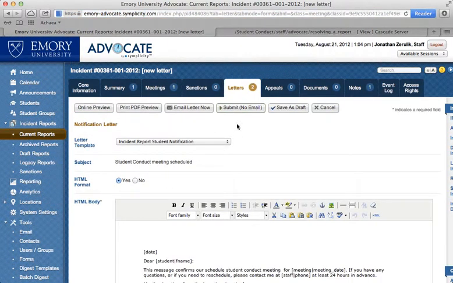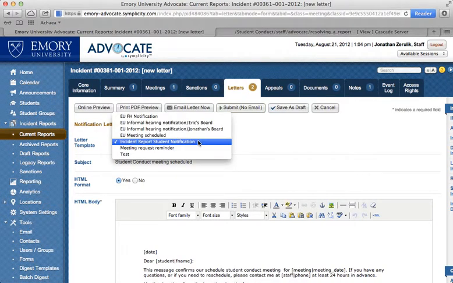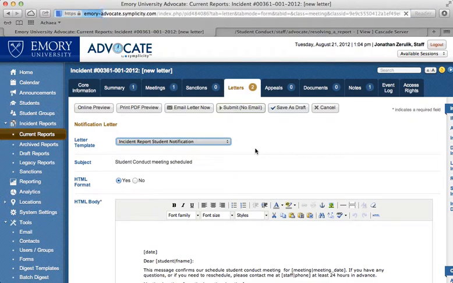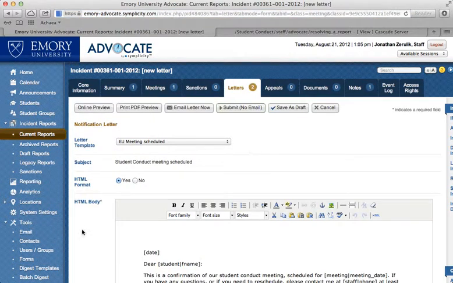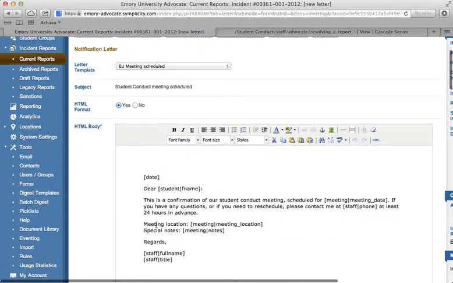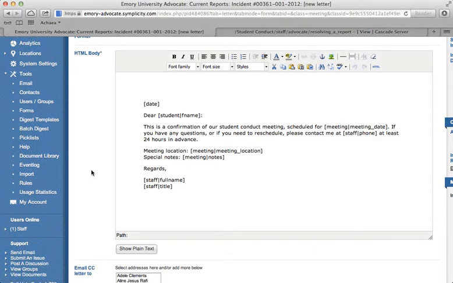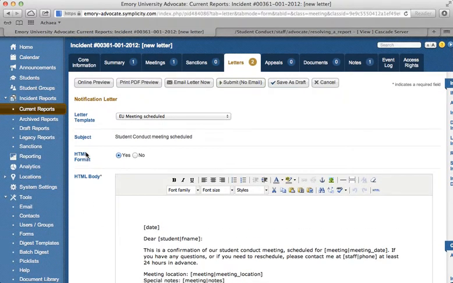Now I'm in the Letters tab, and I need to send a letter to the student letting them know that the meeting has been scheduled. For this, you're going to select the letter template labeled EU Meeting Scheduled. Selecting that will refresh the page with all the information you need already filled out about your meeting, and this is the message that's going to be sent to the student.